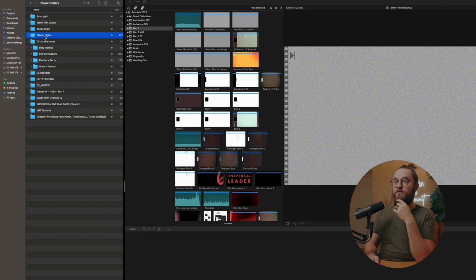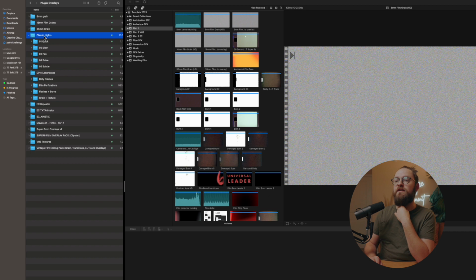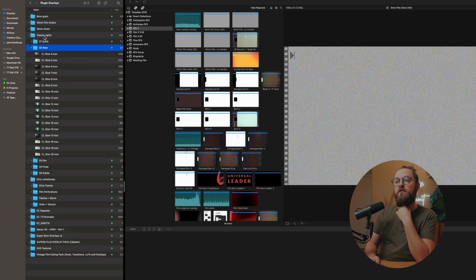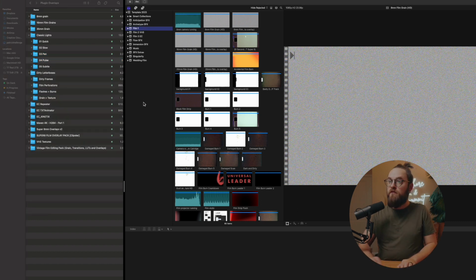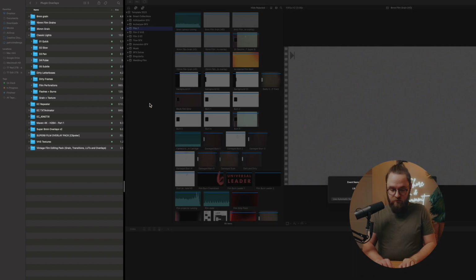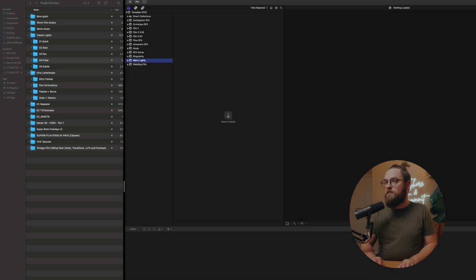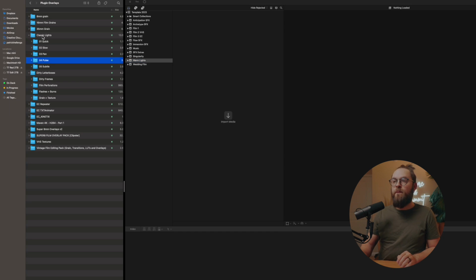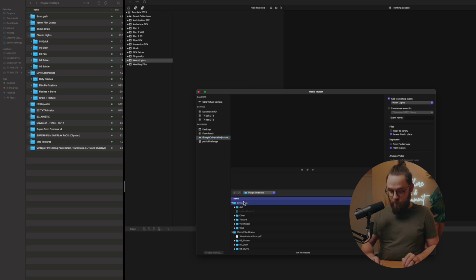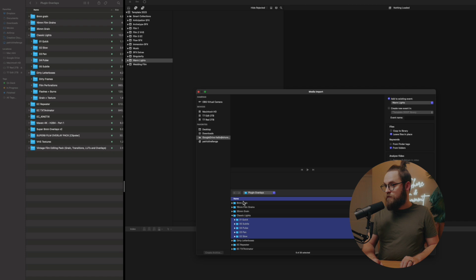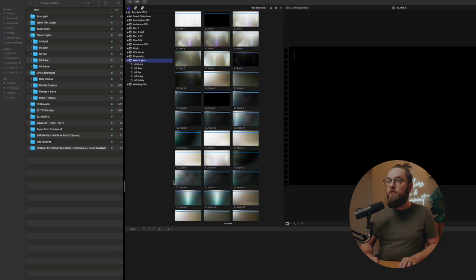And then I rarely use these, but I still like having them on occasion. These are also from Lens Distortions, classic lights, and they're glass lights kind of thing. Okay, so this one will be easy. New event. Warm lights. And we're going to import the classic lights. Import. Boom. There we go.